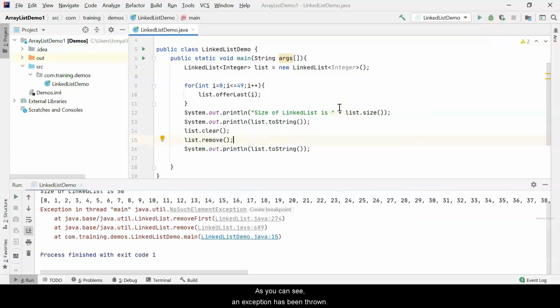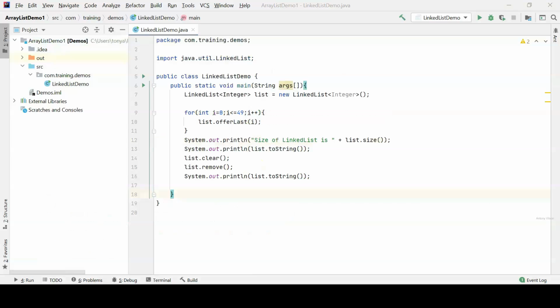As you can see, an exception has been thrown. NoSuchElementException has been thrown. Sometimes it is helpful for programmers. They can use the methods based on the behavior of the linked list. Now we have learned the remove method.